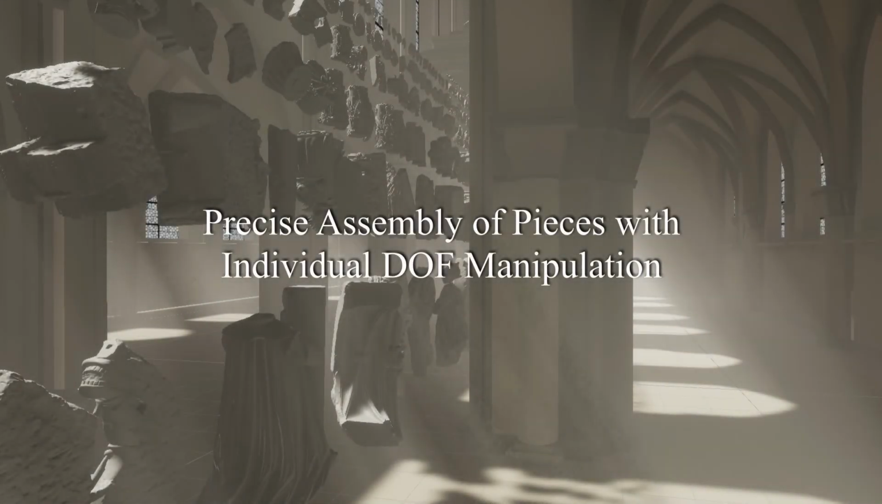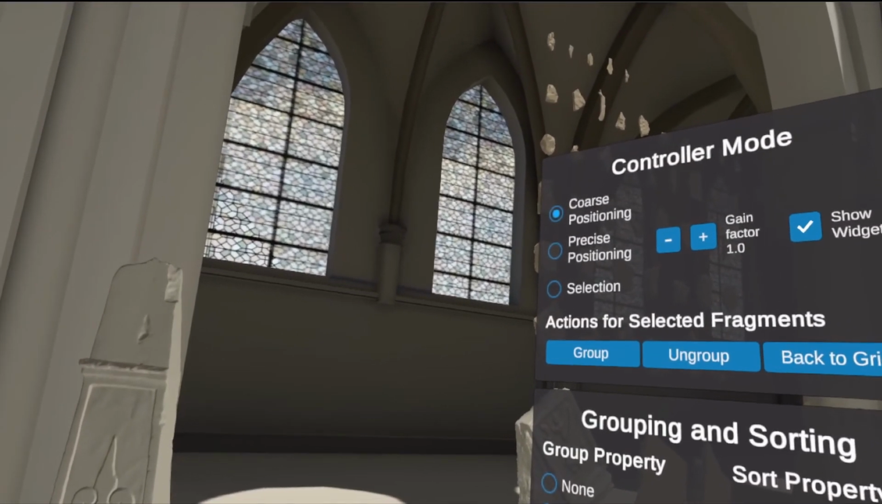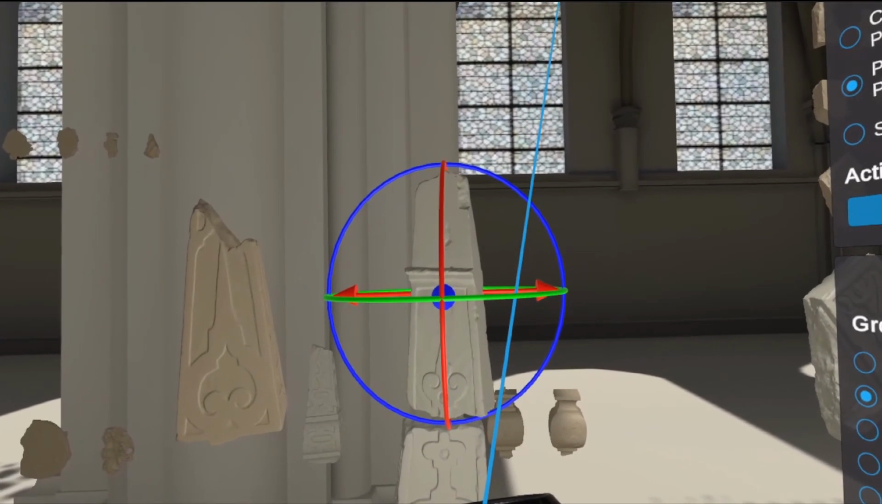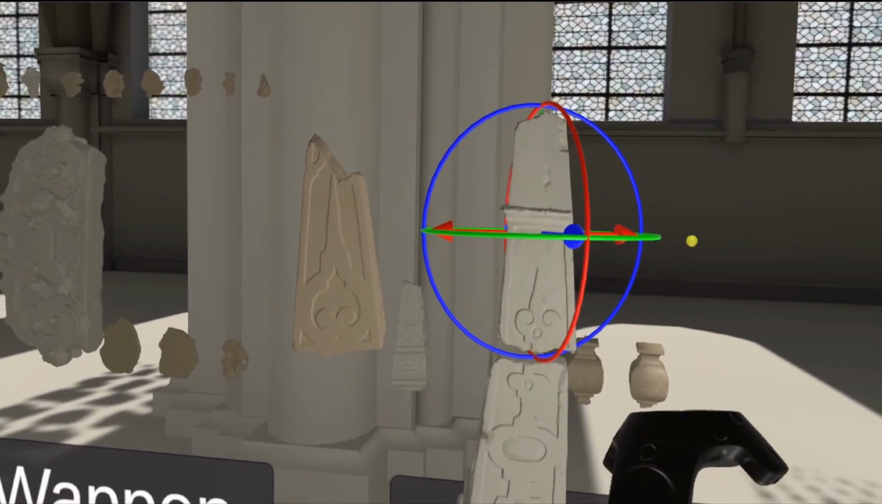For precise assembly, a combination of the virtual hand technique and widget-based interaction can be used. The widget allows to manipulate one of 6 degrees of freedom individually. To give the restorer more control, the gain factor can be adjusted for the virtual hand technique and the widget.